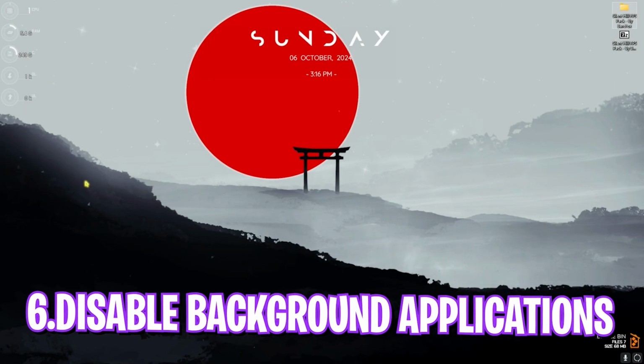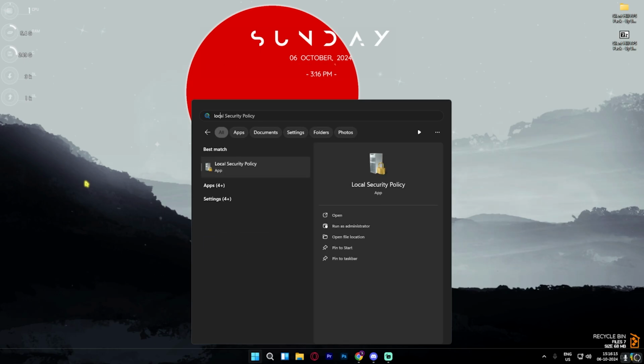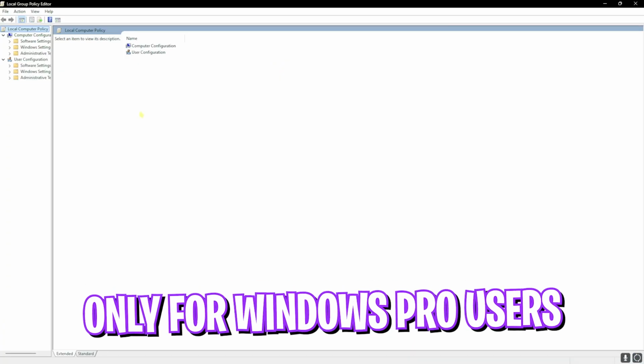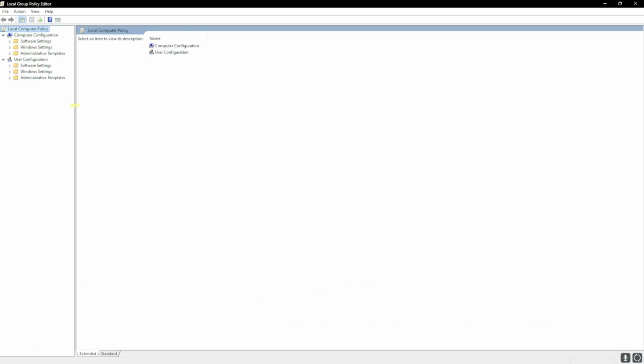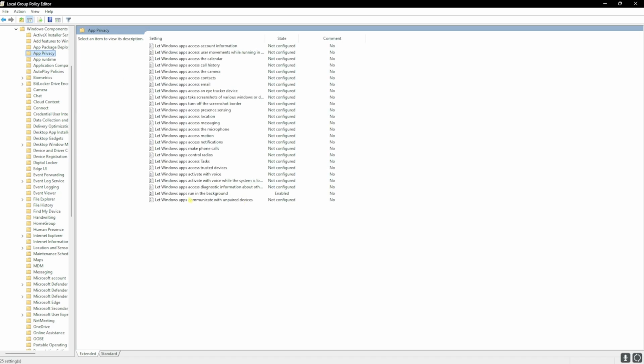Next step is disabling all background applications, and for that, look up Local Group Policy Editor on your PC. This will only be available for Windows Pro users, so if you have a Windows Home Edition, this will not work for you. Once you're over here, head over to Administrative Templates, Windows Components, App Privacy, and over here you'll find Let Windows Apps Run in the Background.